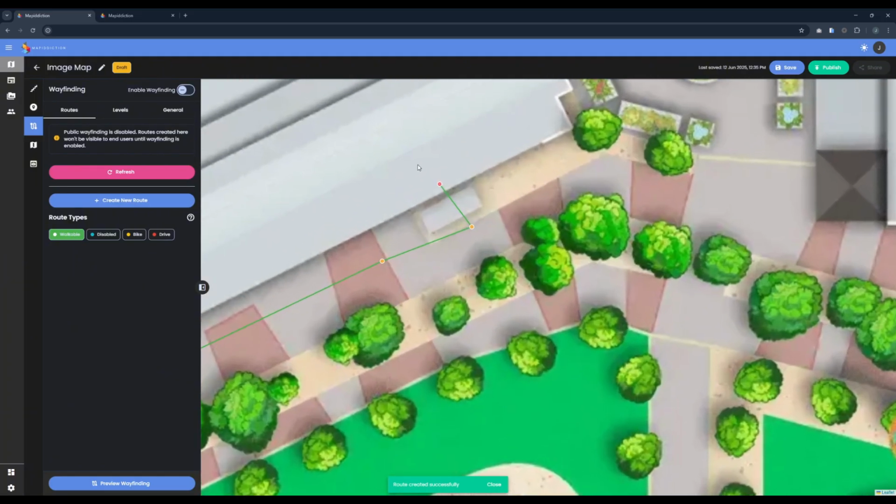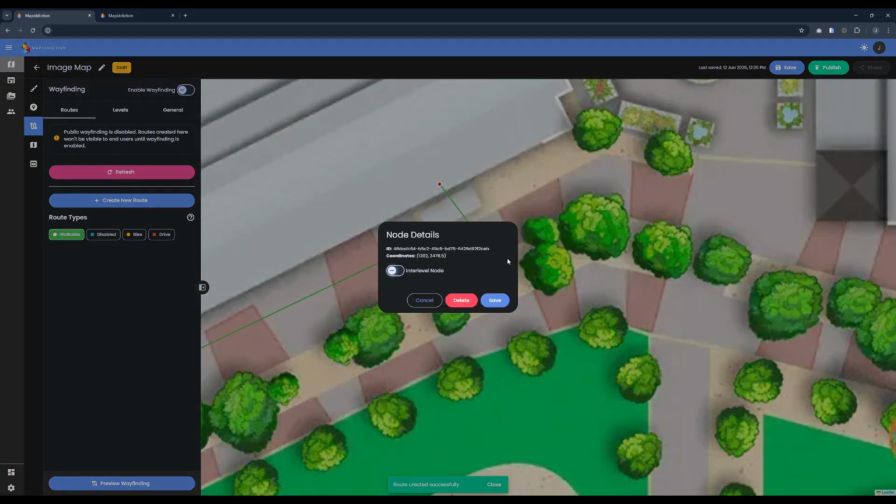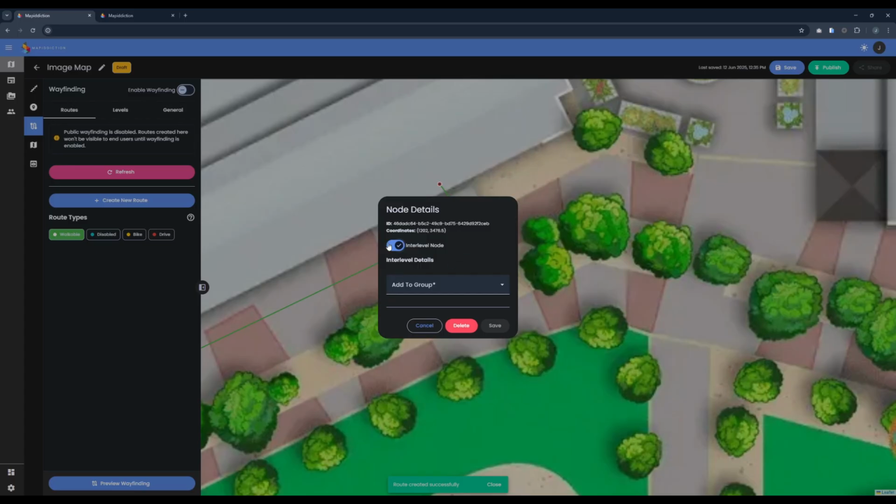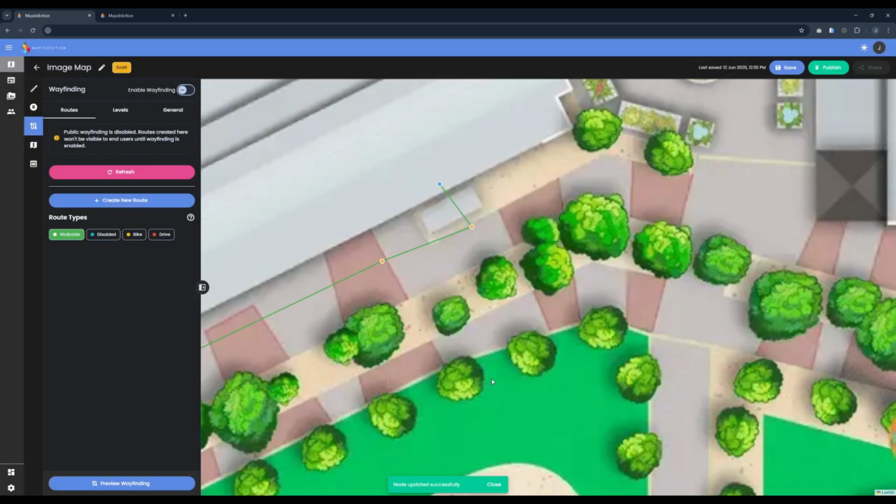And then imagine the staircase is here. You can click on this and you can make this an interlevel node. So this is the start of that staircase, and you can assign that to staircase A. Now this is where another color comes into play. When you're looking at the nodes, you've now got a blue color, which means it is an interlevel node and it's part of a group.